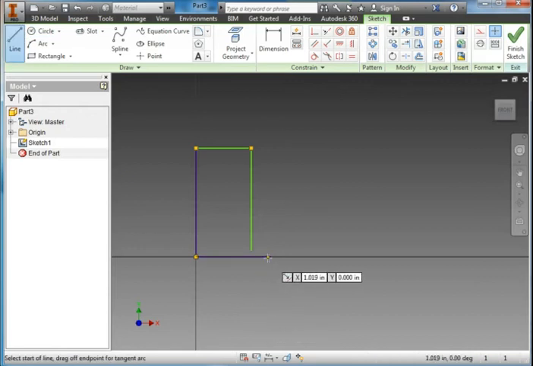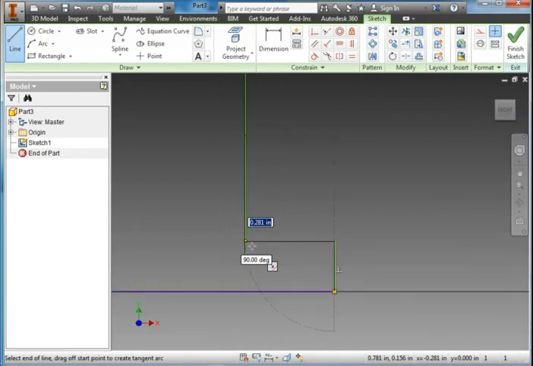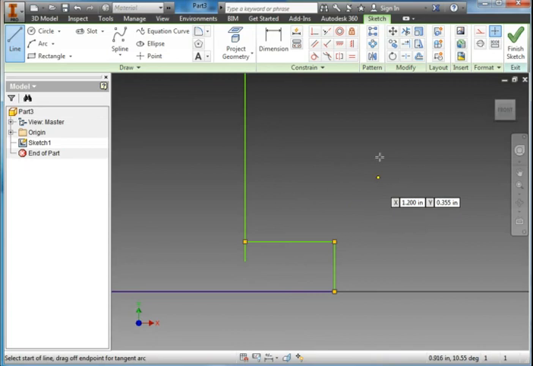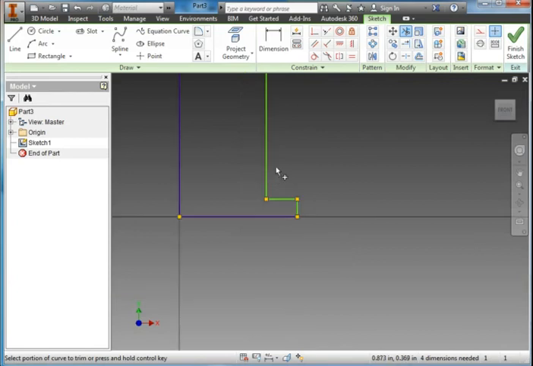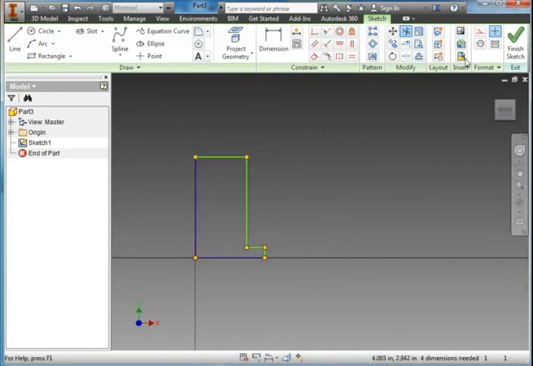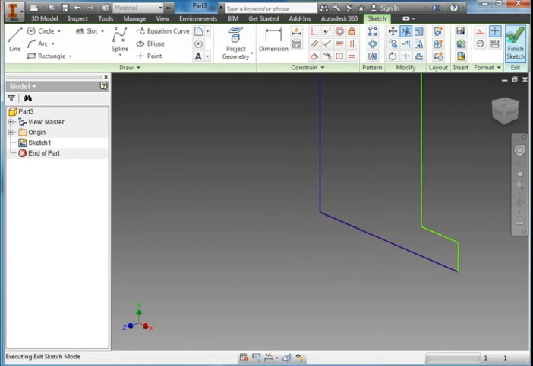one more line from the end here, straight up, a distance of 0.156, tab, 90, tab, enter, and then I'm going to go straight across to that line there, and hit escape twice. I'm going to get my trim tool and trim the end line there. I'm going to hit the green check.